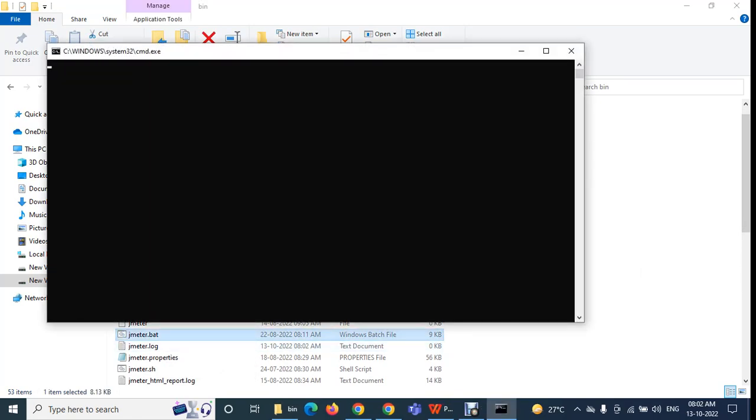See, I have double clicked on the jmeter.bat. So first the command prompt is open. What you need to do is minimize this command prompt. Don't close this command prompt. If you close the command prompt, JMeter will close automatically.